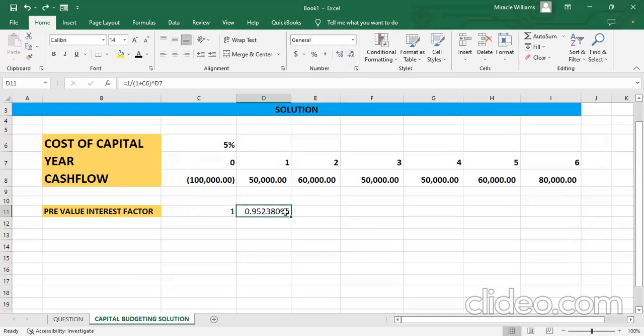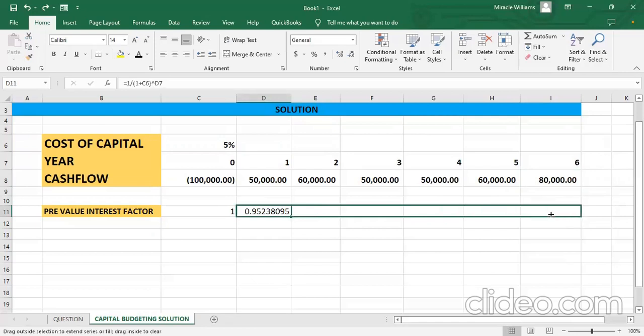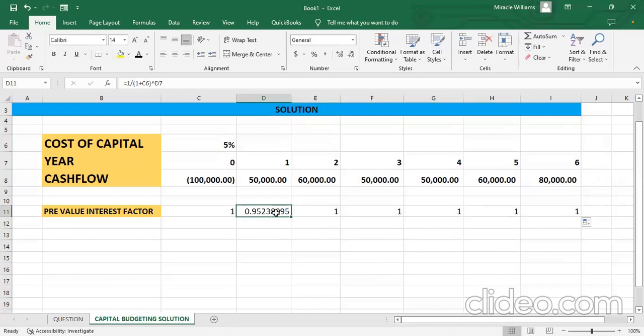Now, where the referencing comes in is this. Since we have been able to get our PVIF, I might decide, okay, remember we have been dragging all this, copying the formula, when we did the linking. So I can decide to also drag this down. But if I do this now, you notice that it's not going to give me the correct exact figure. It's giving me 1, 1, 1, 1. And why is it doing this? It's because I have not anchored it. There's a way to anchor this kind of formula.